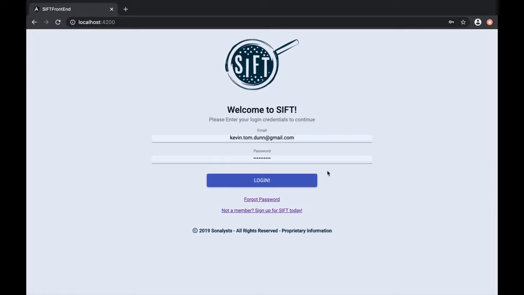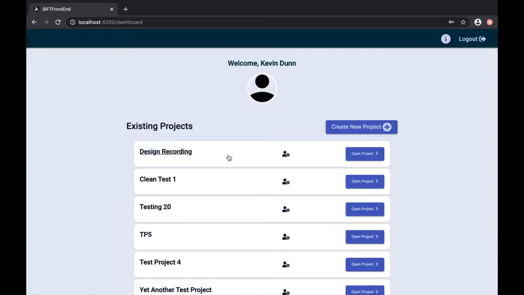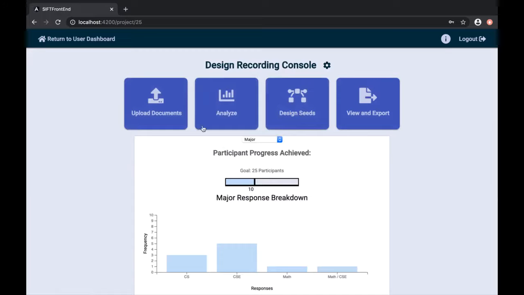Users will begin either by creating an account for SIFT if they have not logged into the application before, or by logging in with their pre-established credentials. This brings them to their user dashboard, which contains a list of every project they have created so far, along with options for creating a new project. For the purpose of this demo, we'll use a project that I've already uploaded some data for and configured project settings for. Opening up a project brings you to the project console.